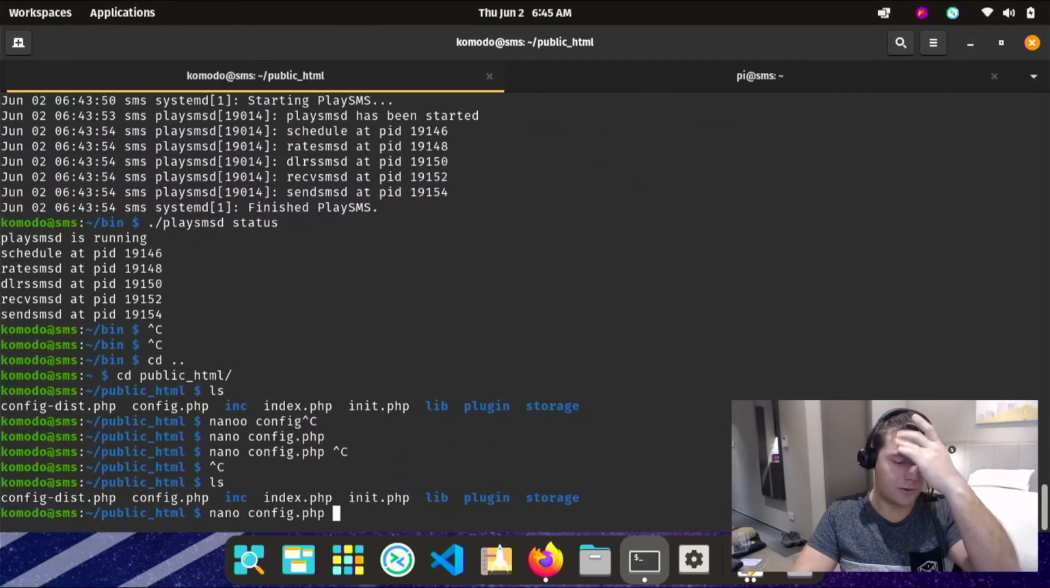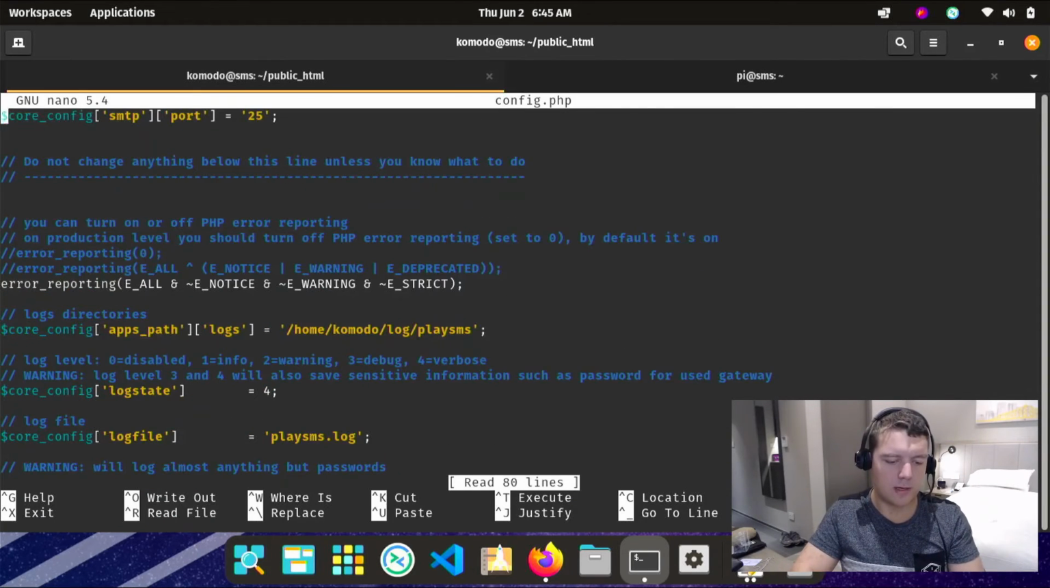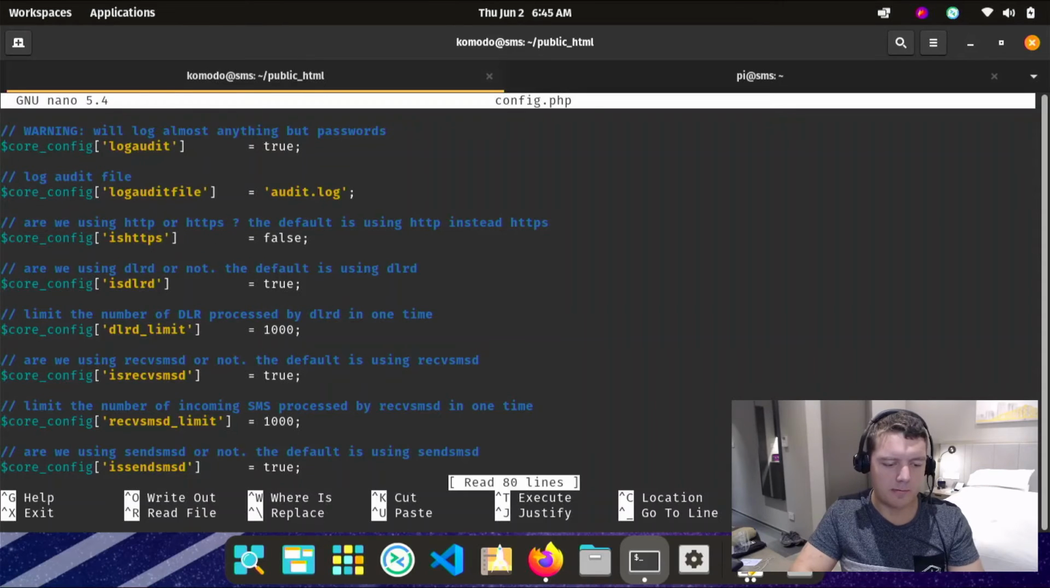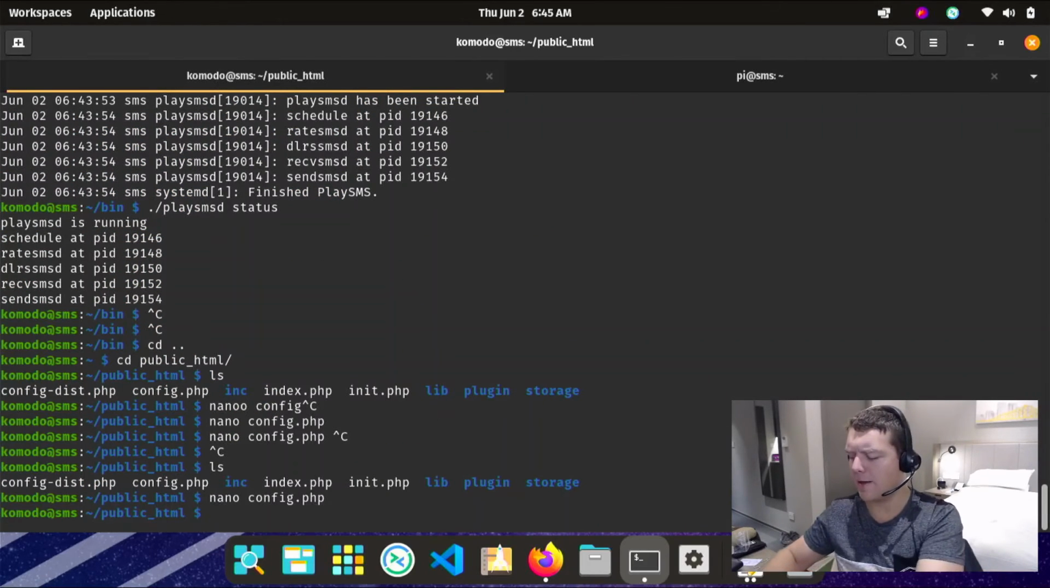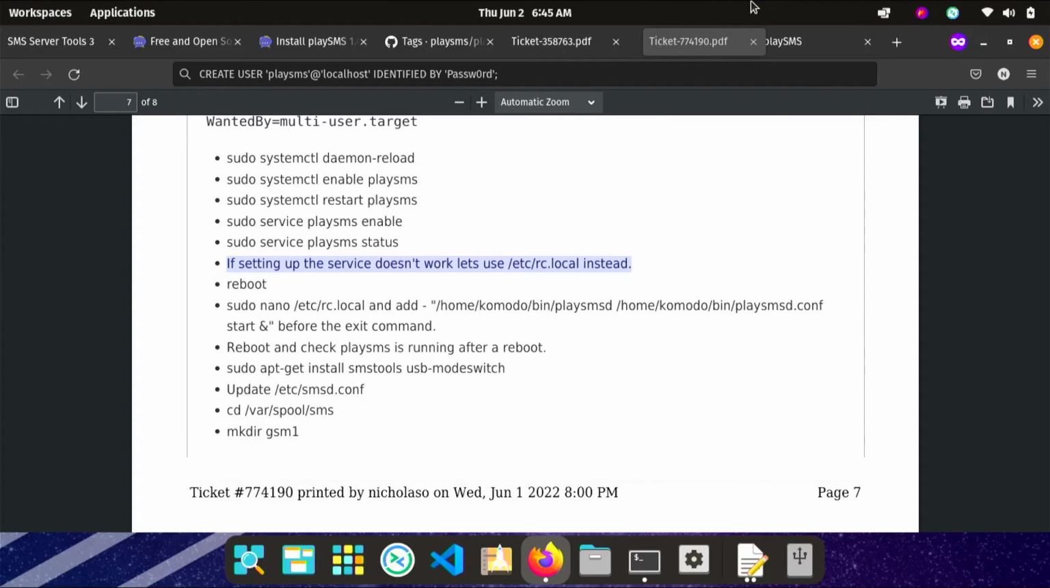And I'll just show you also in here, if you are setting up HTTPS, even behind a reverse proxy, you will need to enable this one here. That'll just make sure that all the URLs that PlaySMS generates are HTTPS. Alright, if we go back to our setup guide here, we've got our service running.